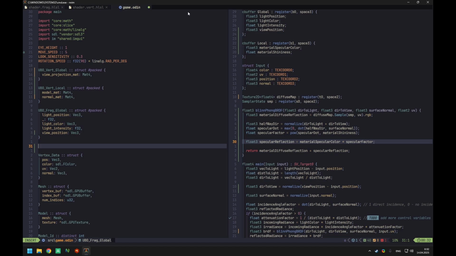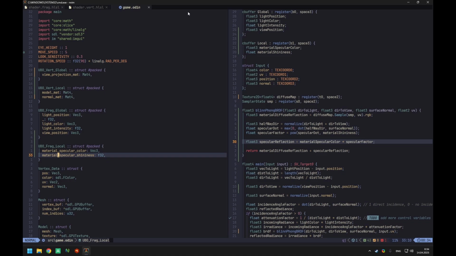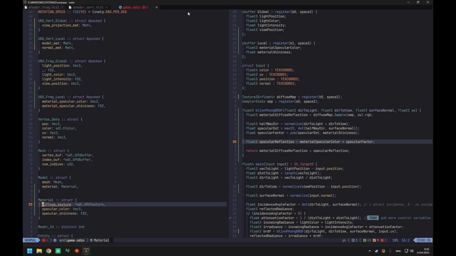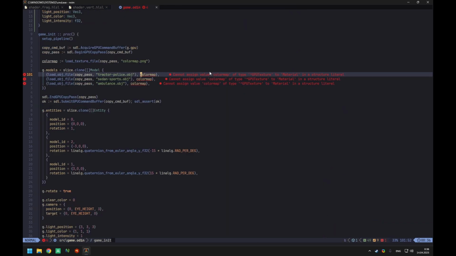Now go to the game Odin, of course, and introduce the UBO frag local structure. Add the fields here, and actually in our model, instead of a texture, let's make it have a material instead, which would contain the diffuse texture, the specular color, and the specular shininess parameter. Now we can basically specify different materials for different models.